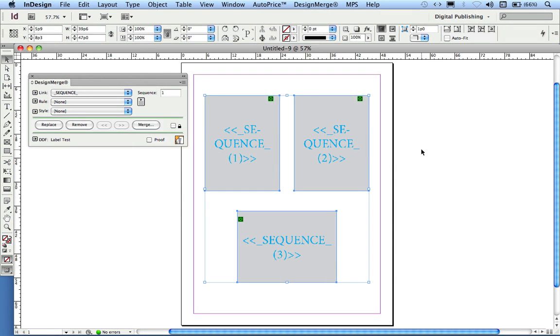To create a multi-up layout, you start by creating multi-up templates that Design Merge can process. These are very easy to create. You simply create an InDesign document, drag out picture frames where you want the individual one-up labels to drop, and then sequence them using the Design Merge sequencing feature.